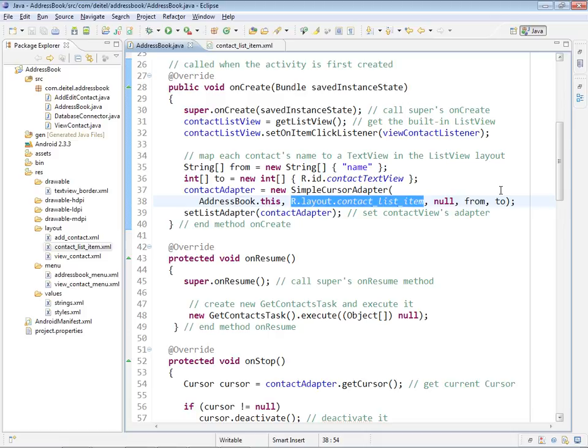Now once we create our SimpleCursorAdapter, we go to line 39 here and set it as the list adapter for the ListView in this ListActivity, and as you can see, we simply pass in contactAdapter as an argument.